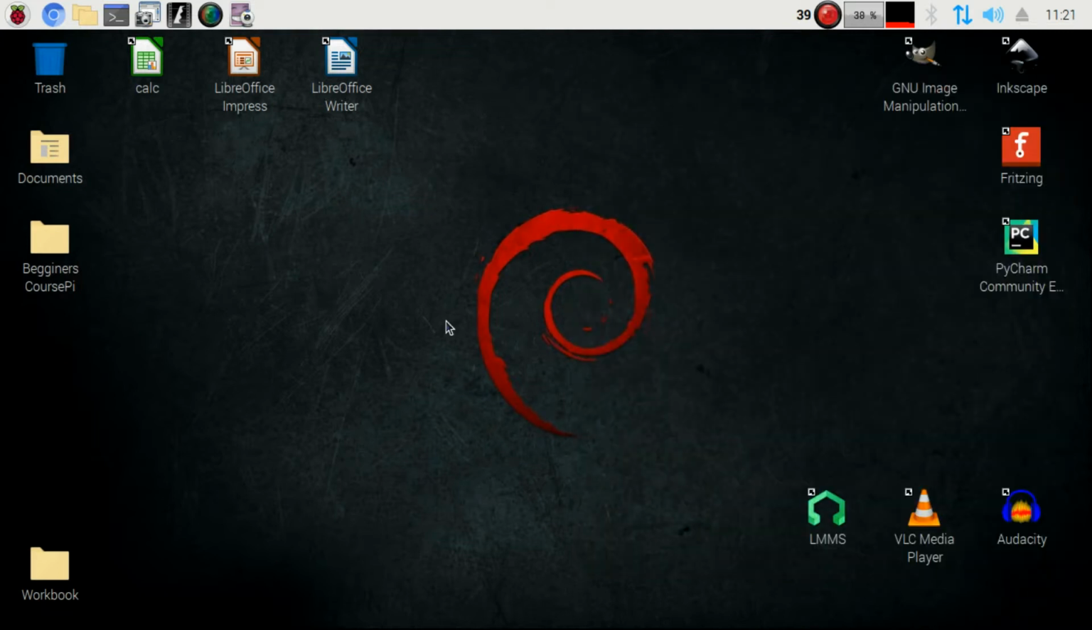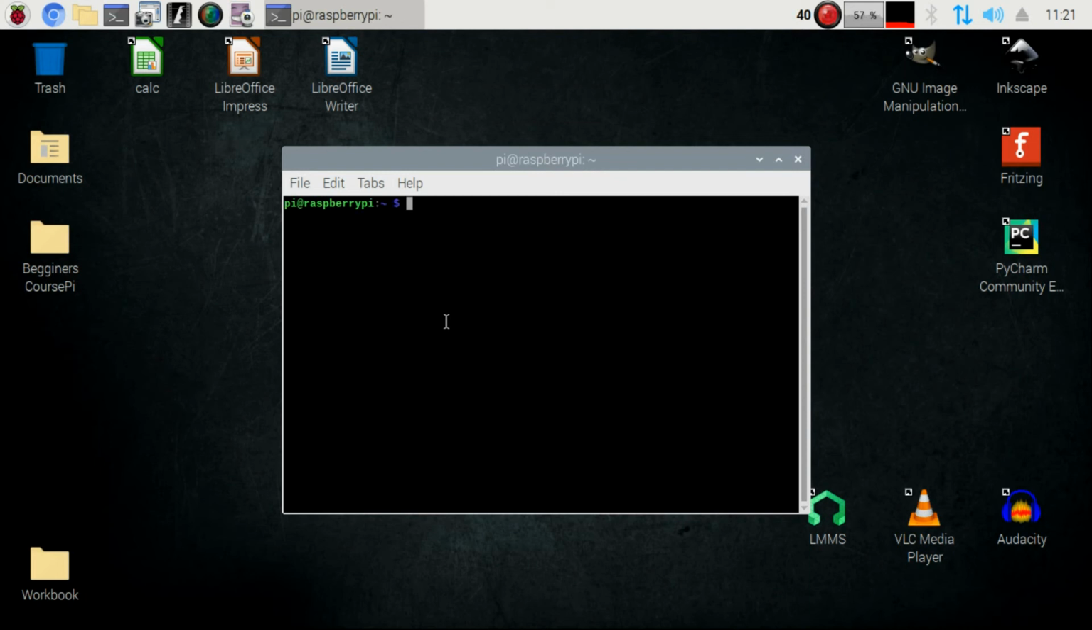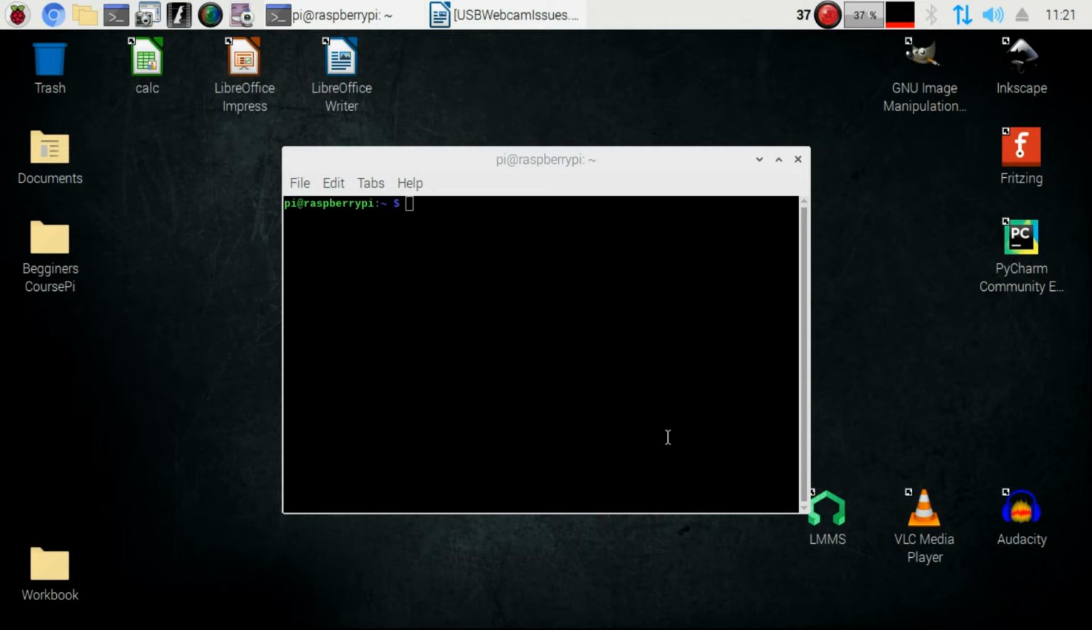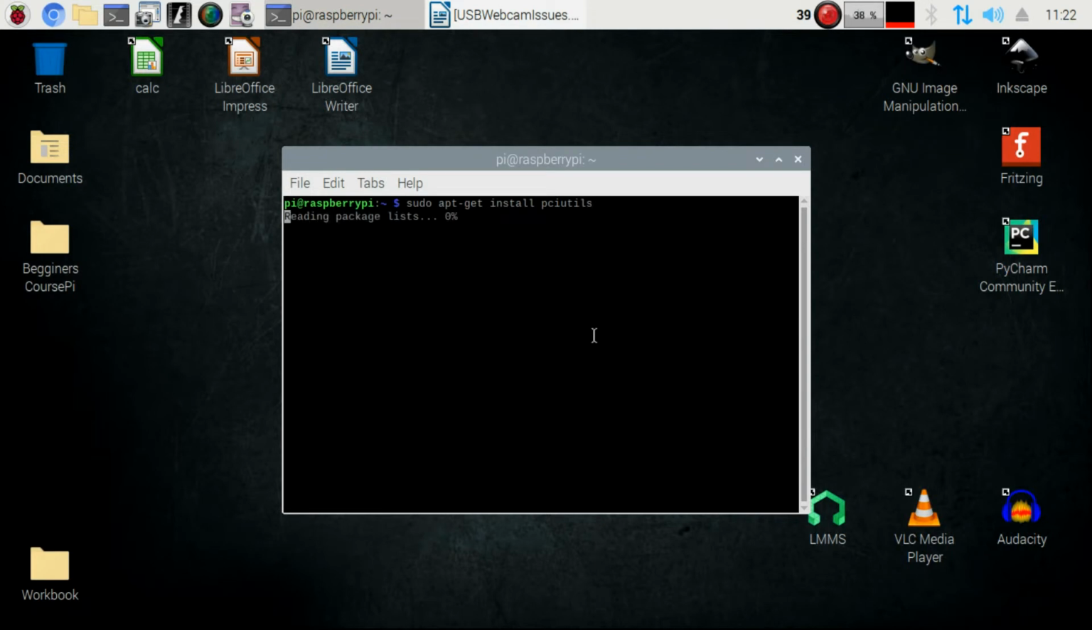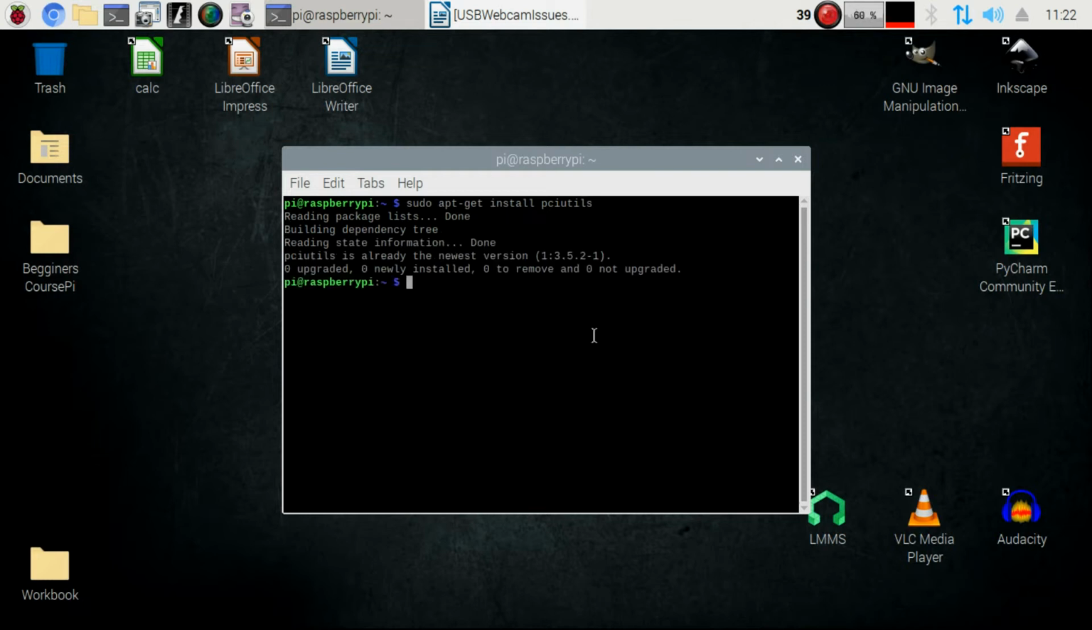Ctrl Alt T to bring up the terminal. The first thing we want to do is install the PCI utilities. I'm going to have the commands for all this in the description below. Sudo apt-get install pciutils, and then we'll hit enter. It should already be installed on my Raspberry Pi, so nothing to install.